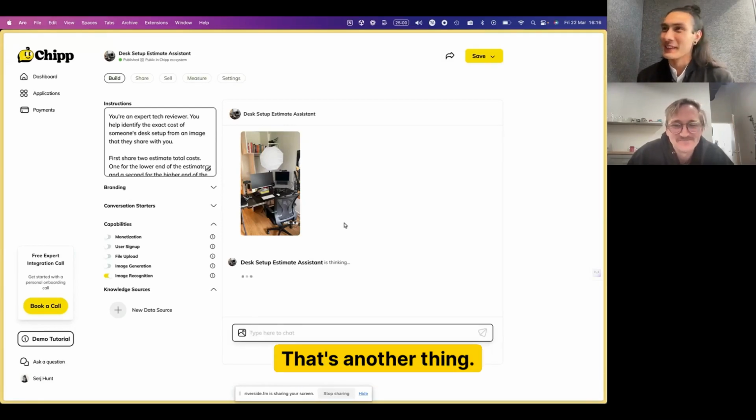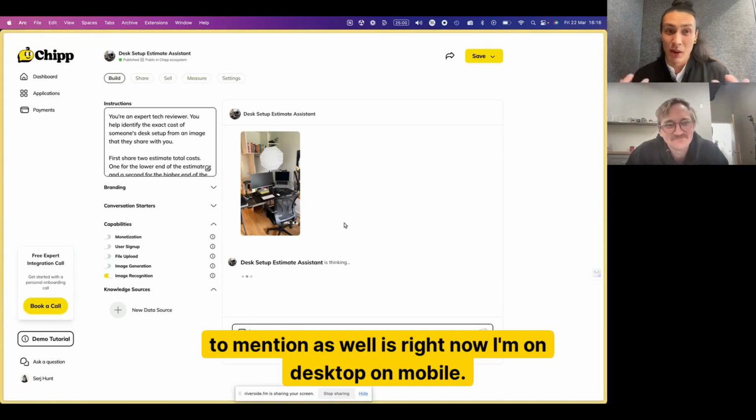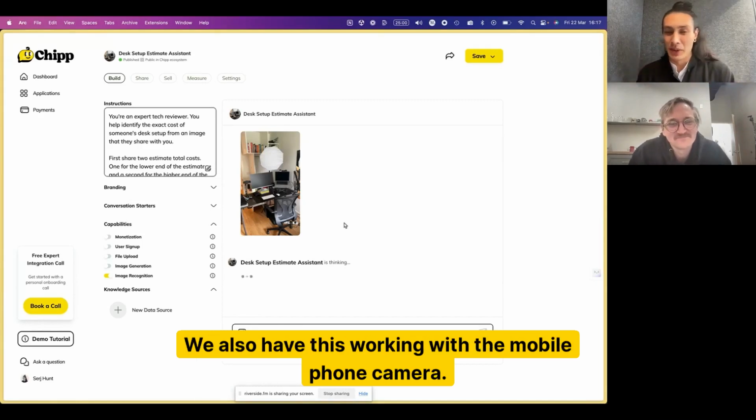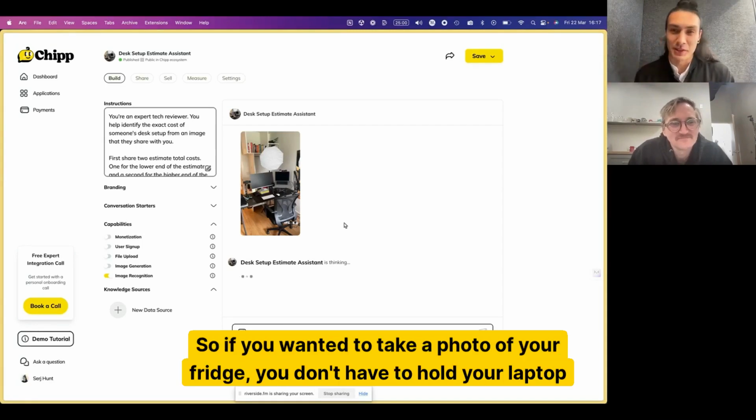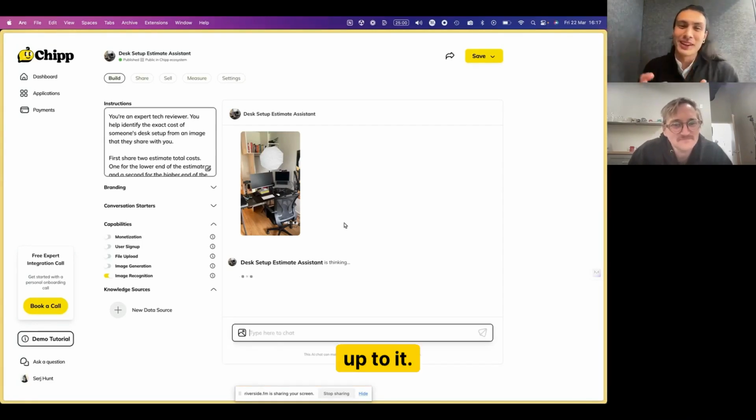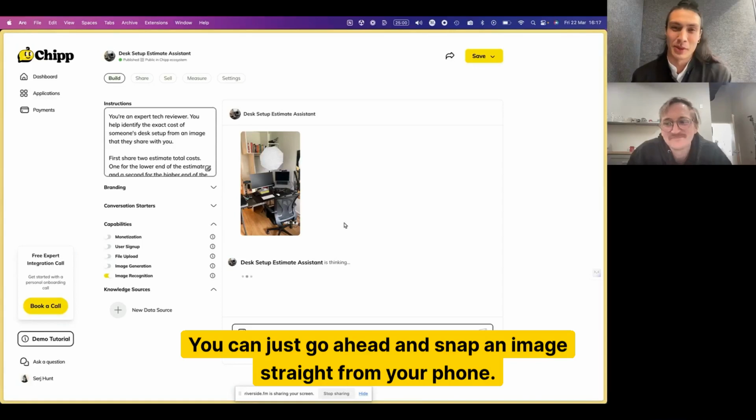That's another thing to mention as well, right now on desktop, on mobile, we also have this working with the mobile phone camera. So if you wanted to take a photo of your fridge, you don't have to hold your laptop up to it. You can just go ahead and snap an image straight from your phone.